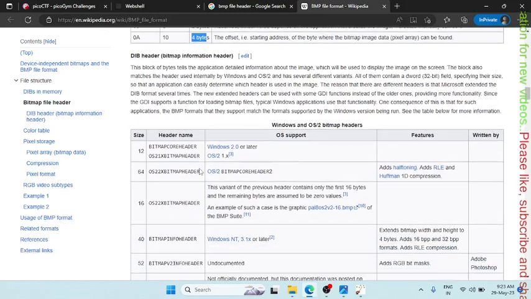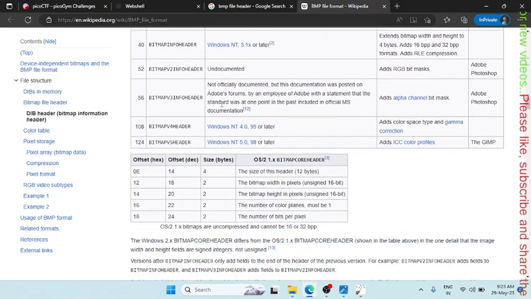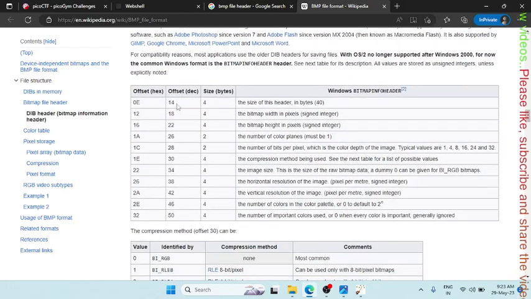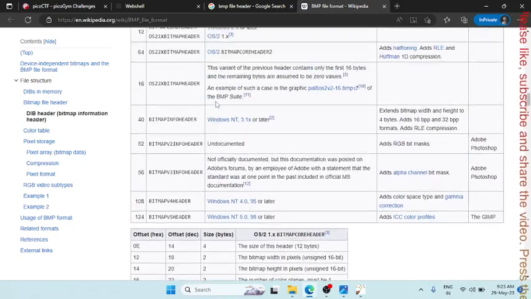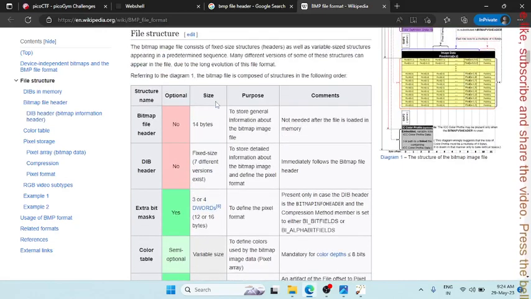Again, let's look over here, Windows and OS2. Okay, so this is how it is going to happen. Offset should be 14, and this is about the DIB bitmap header where it is mentioned. Okay, so after the bitmap file header there should be the DIB header.